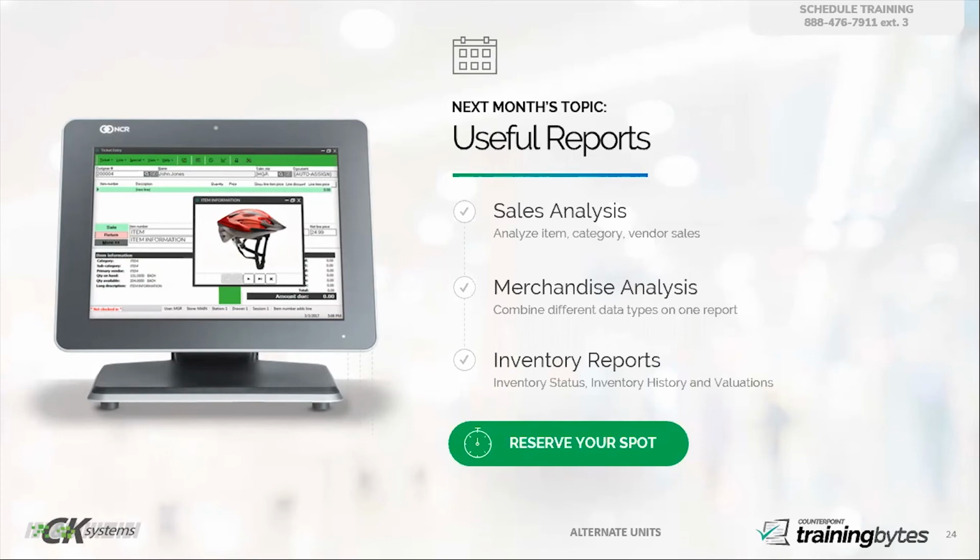And here's what that means. When I run a sales analysis, I can only see one data type called sales. That's all I can see on sales analysis is sales. In merchandise analysis, I can see sales plus quantity on hand plus received plus quantity on purchase order all in one report. And then we're going to focus on some really helpful inventory reports, like the inventory status, the history, and the valuation reports.